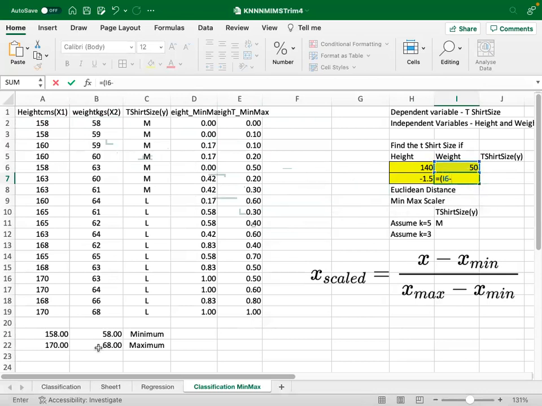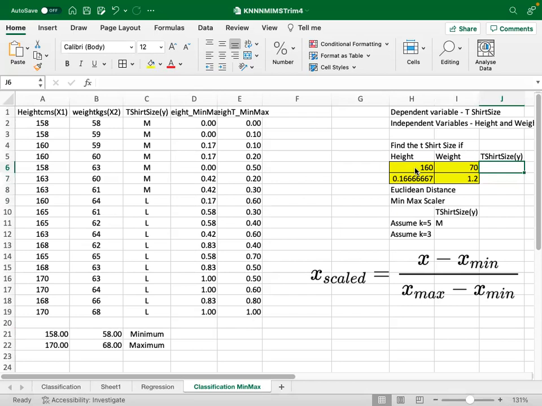X minus X min divided by X max minus X min. We are getting negative values here. I think that is because the data is out of the range. If I make it 160 and 70, the data is still out of the range. Why we are getting the negative values is because the data is out of the range.